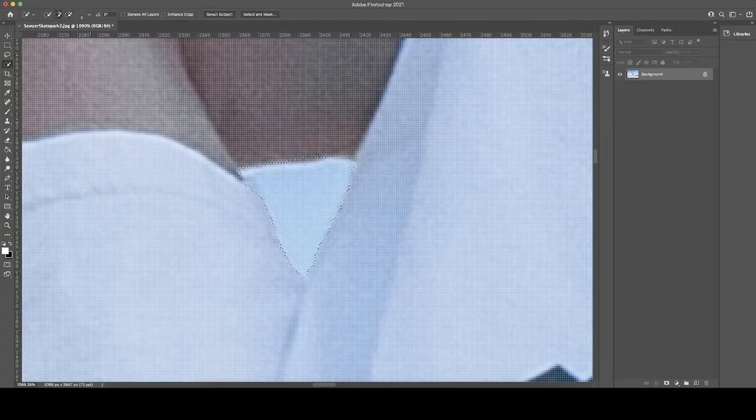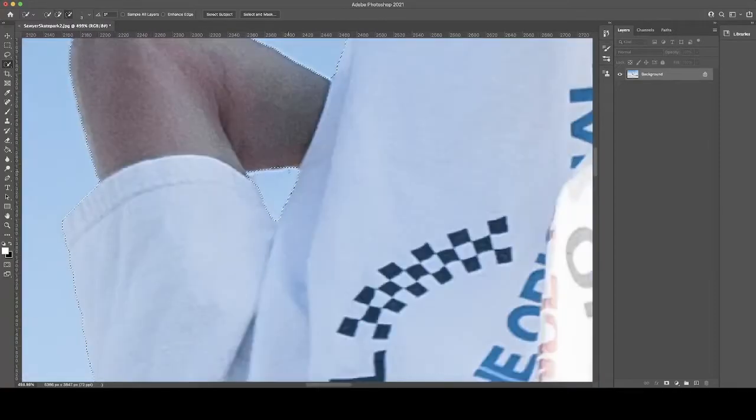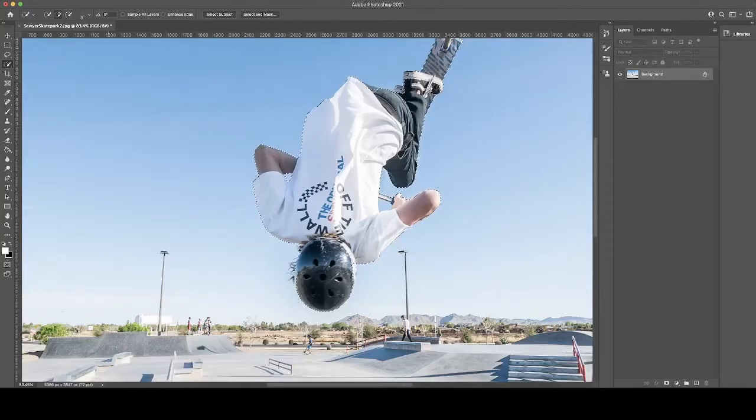It doesn't have to be perfect because at the end of the day, whatever you end up using the photo for, you won't notice it that much. So let's go ahead and finish the photo up.